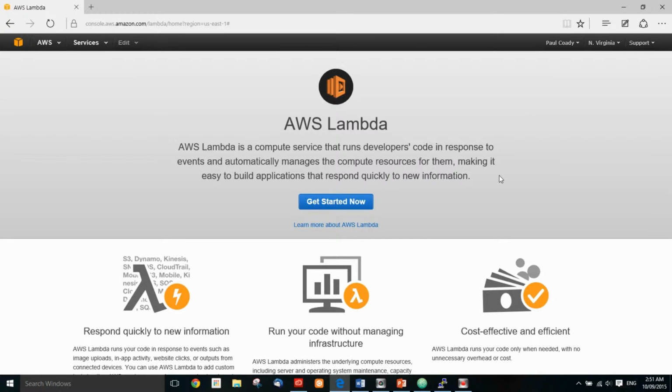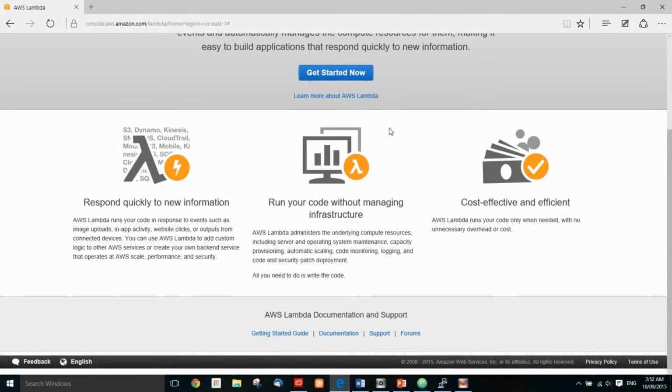Okay, so we're just now in the AWS Lambda console. So just select that from services. So just going to have a bit of a read of the stuff here. So we've got here the benefits of AWS Lambda, which is quite interesting. So we've got here respond quickly to new information. So that's, we don't have to worry about our services being overloaded and they're not going to be able to respond quickly to that new information.